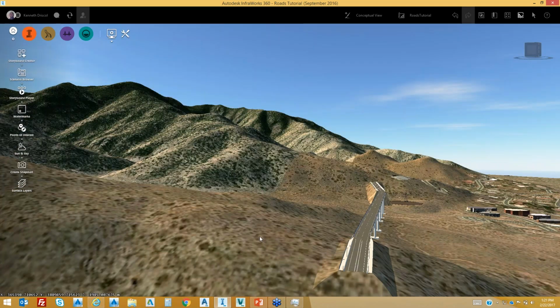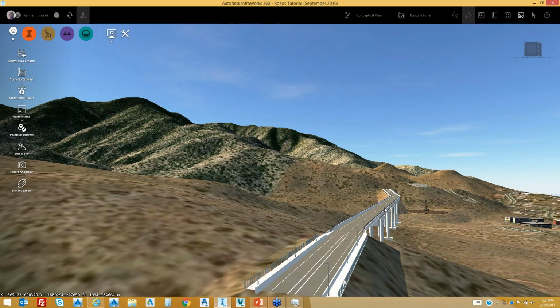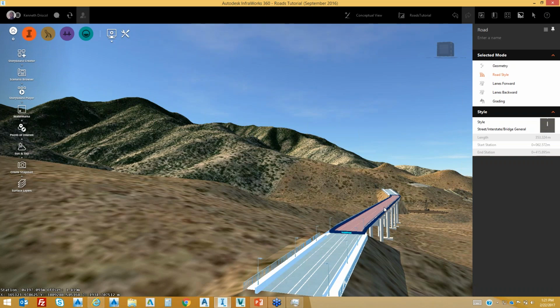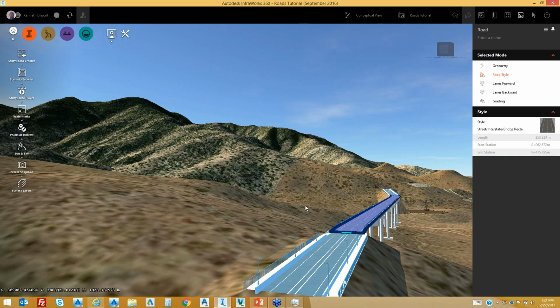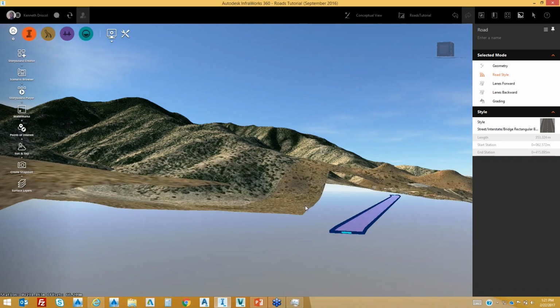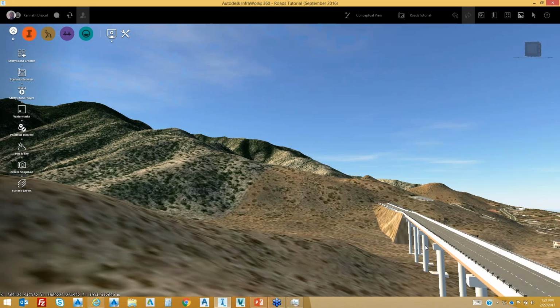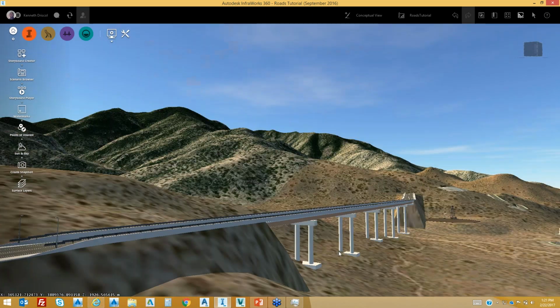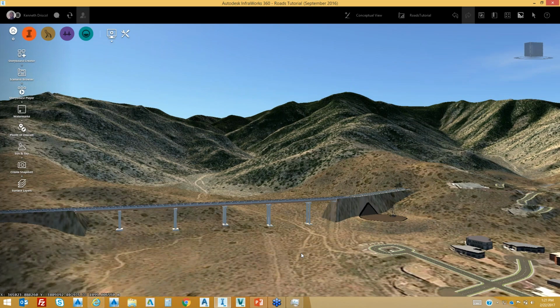I can change pieces and parts of my bridge or my road layout. So some pretty quick stuff. Right now it's state, interstate. I can come in here and change what I want. Again, sidewalk, general, bridge, rectangular. I have a lot of flexibility in terms of what I want to be able to do. So I can change that, have different formatting in terms of what I want for my bridge. So again, real world analysis in terms of working with road and bridge design.